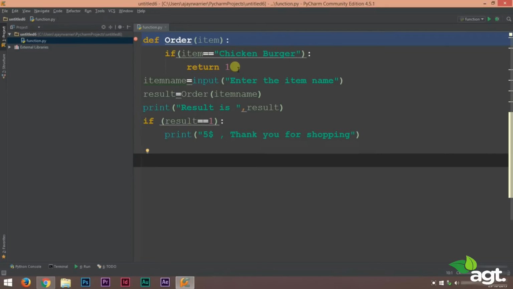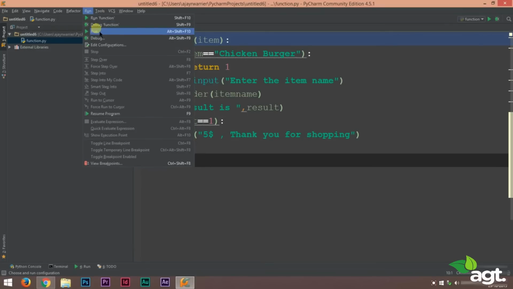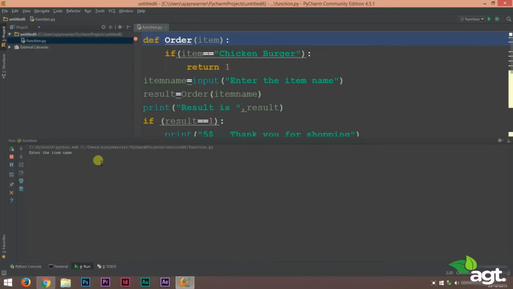For example, this case. Now we'll run this again, and if we type in something else, for example, maybe French fries, result is none. That means there is no French fries. We only have chicken burgers, so this program is only going to work if the entered item is chicken burger.